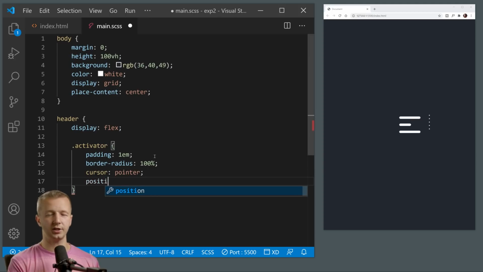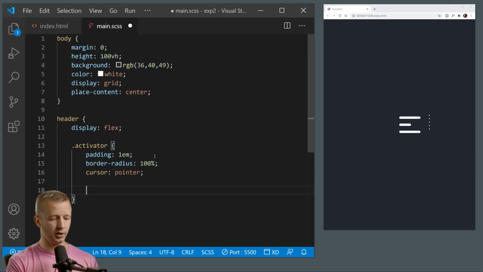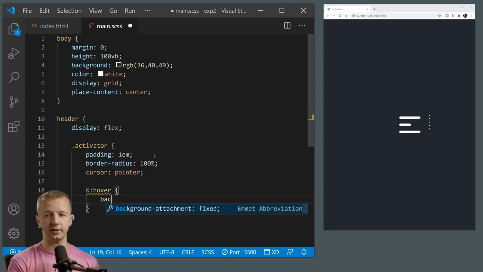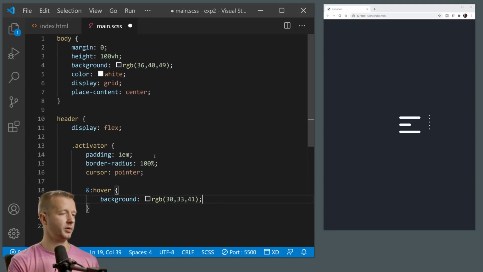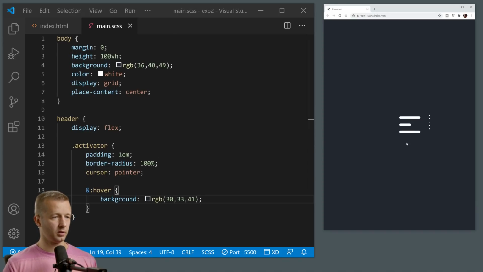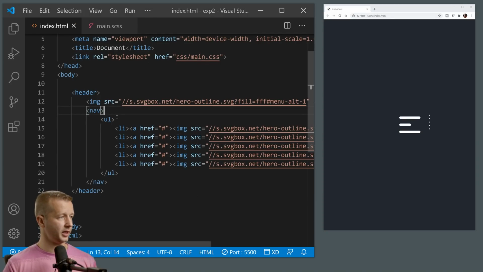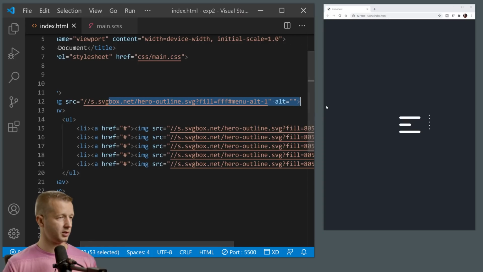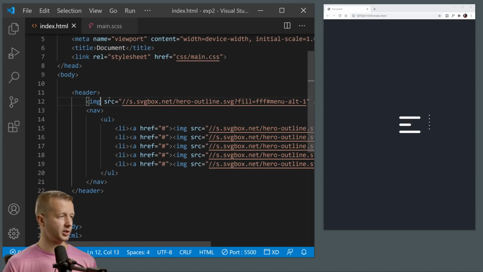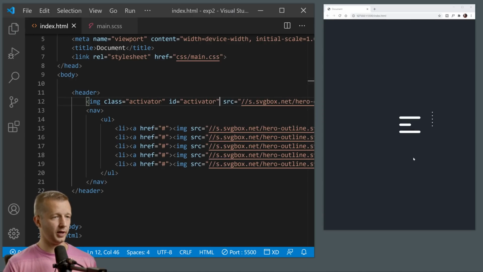Position. Actually, we're not going to do position relative. Never mind. We're going to do hover, and it's going to say background, RGB 30, 33, and 41. All right. So activator. Let me make sure I actually have this. Yeah, because I forgot to put activator in there. This is going to actually have a class of activator and an ID. And that'll come in handy when you get to the JavaScript portion. So now if we hover over this, we can see that situation right there.